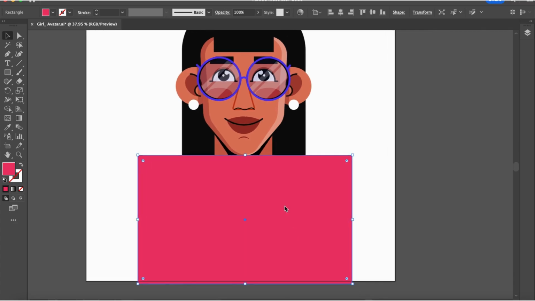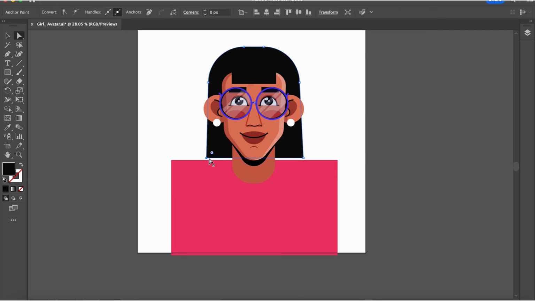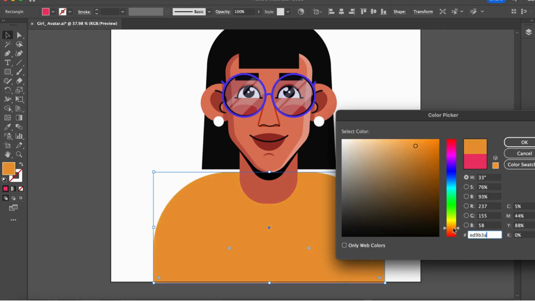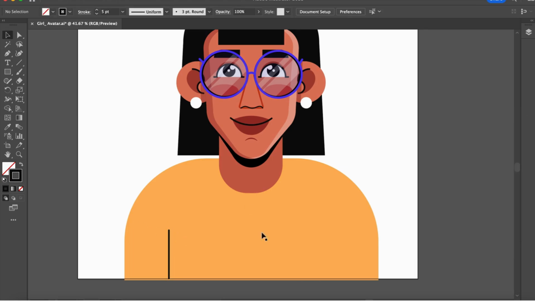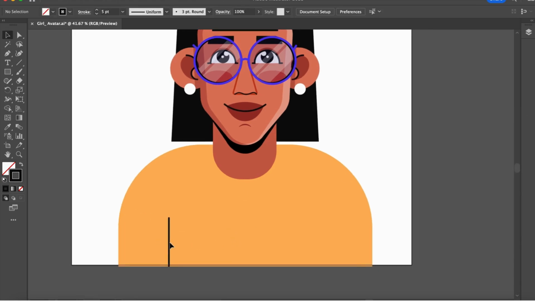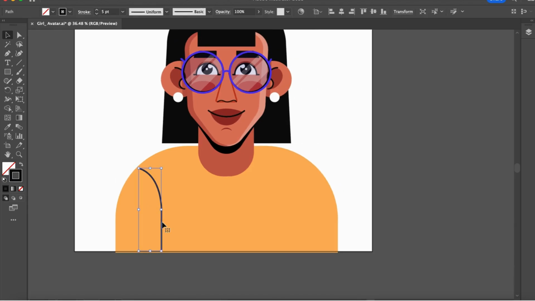Now draw a rectangle for the shoulder or body. We will also adjust the hair like this. Finally, add curves for the shoulder. Here I am changing the color, but you can use any color you like. Draw a line to define the hand. Then transform it for the other side.